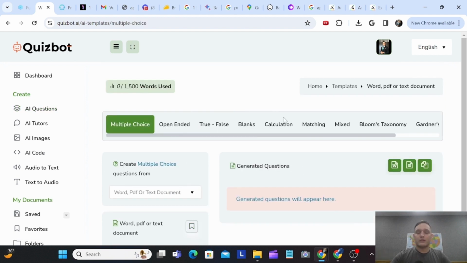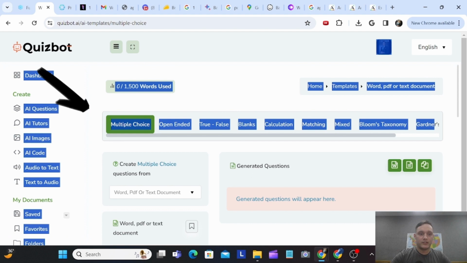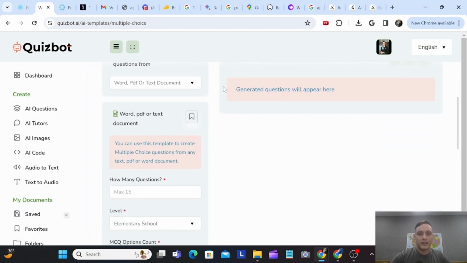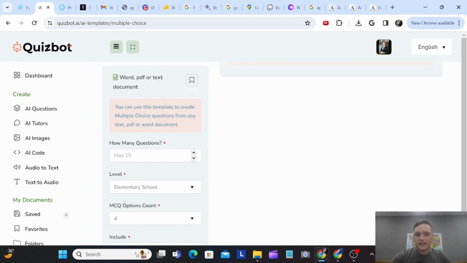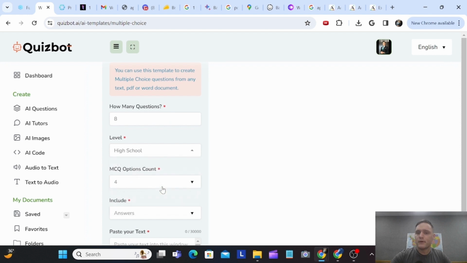Don't get overwhelmed, there's a lot of moving parts. It's really simple. This part basically just repeated itself right here, and we're just gonna get down to the PDF part. We're gonna do Word PDF. We're gonna select that there. How many questions? Let's go ahead and do 8 questions. Level. We're not in elementary school. Let's put it up in high school education. Nah, we're going to put it in the university level.